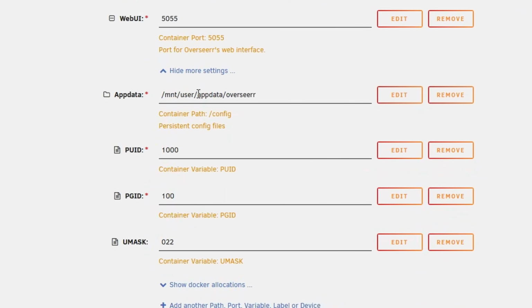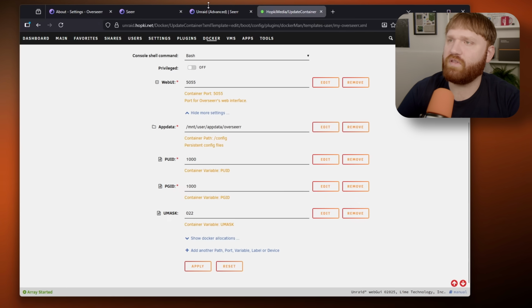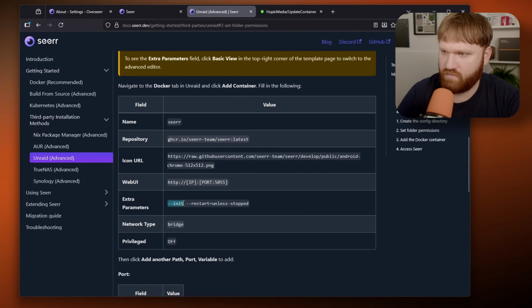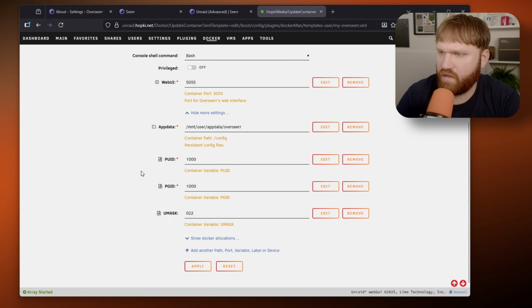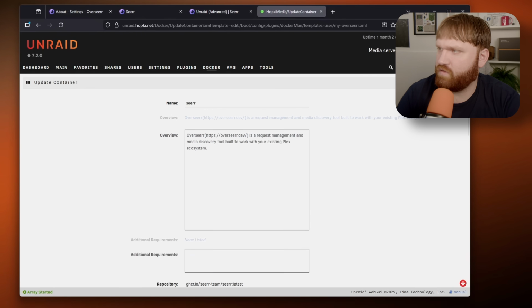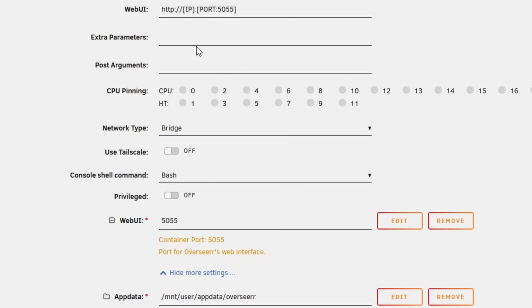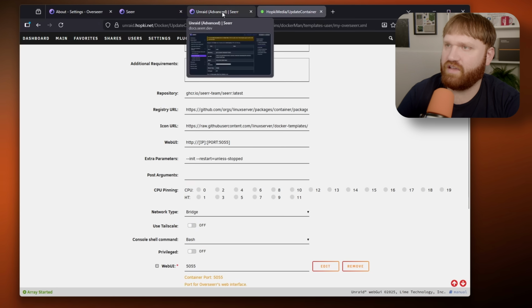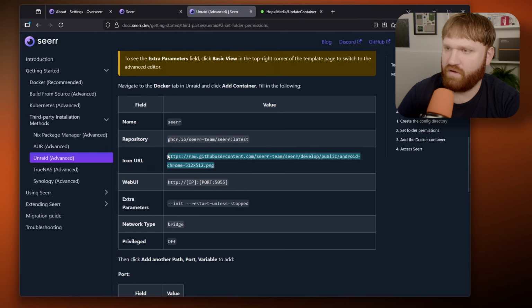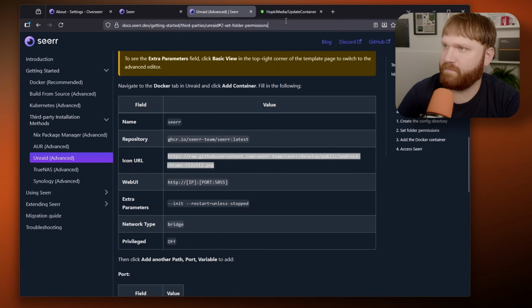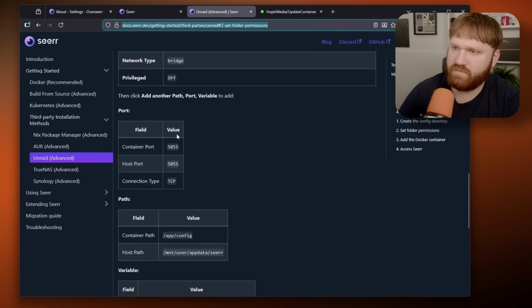Under more settings, we have our config path. We have 1,000, 100. I'm going to change this to 1,000. And there are some other variables that we're going to want to add. We have this extra parameter of init restart unless stopped. To do this, I'm going to have to go to advanced view. So there we go. We have extra parameters right here. Drop that in and let's change our icon URL as well. We got the icon URL right here. Give that a copy, drop that on in, and let's make sure everything else looks good.